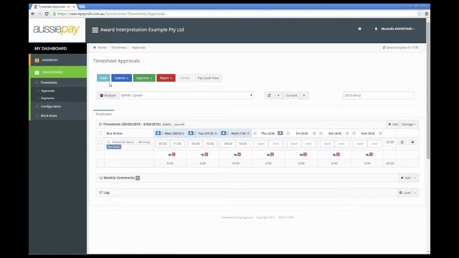The next thing we'll see on the screen is the list of employees who currently report to me. There are currently 3 employees, Gareth, Peter and Adam, who report to me. I've got navigation buttons to go to next week or previous week, or pick any time on the right hand side to go to any time of the month.